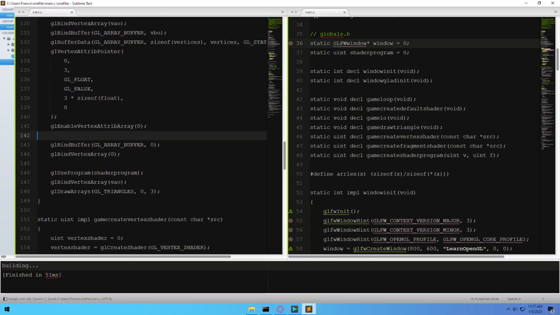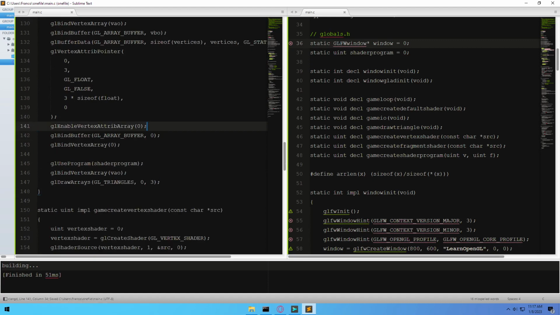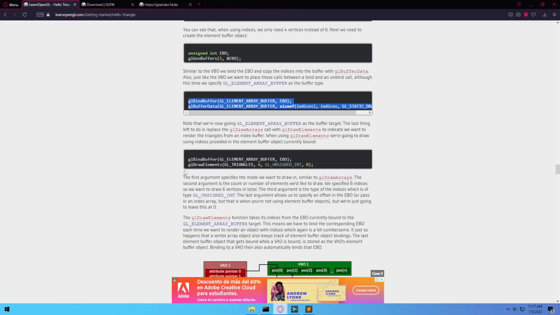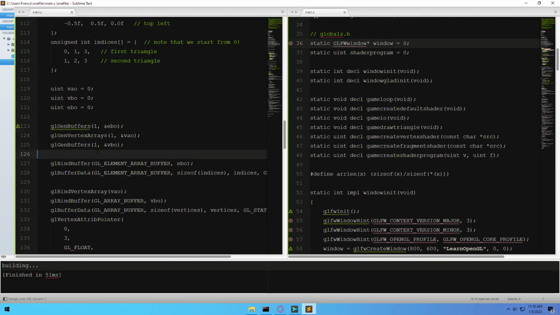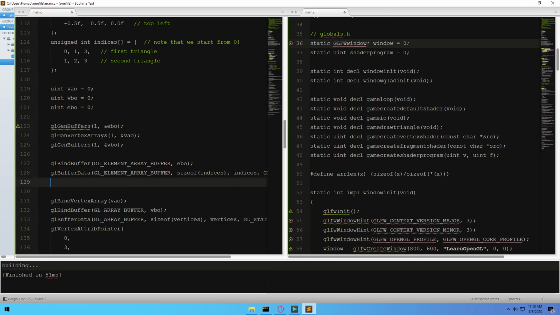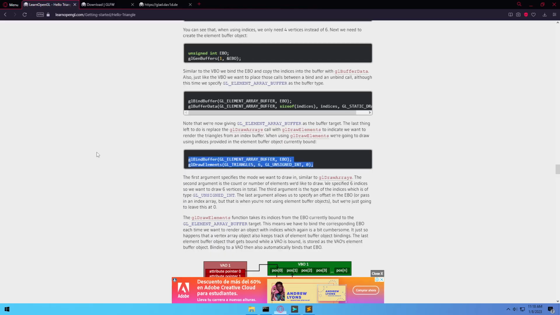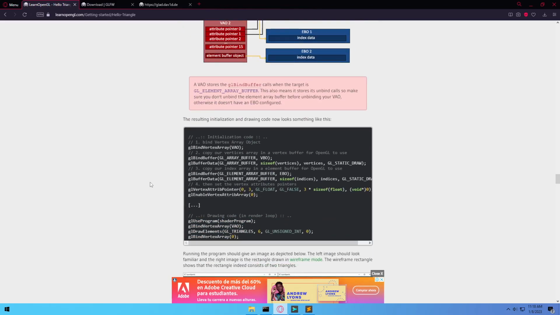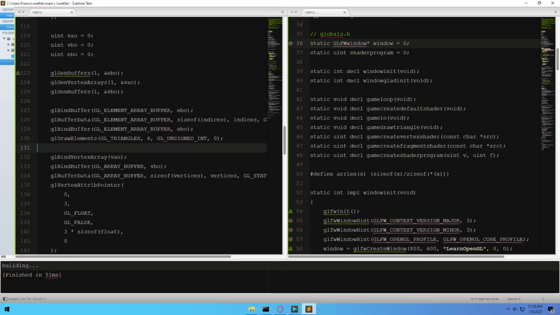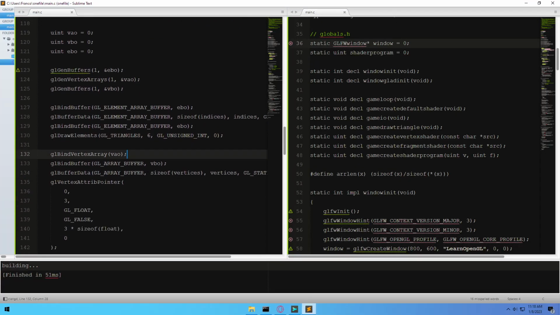Okay, bind buffer. I guess, well, okay. So now note that we're now giving element array. Okay, bind buffer, EBO. The resulting initialization and drawing code now looks something like this. Okay, let's see if that's the case for our code as well.